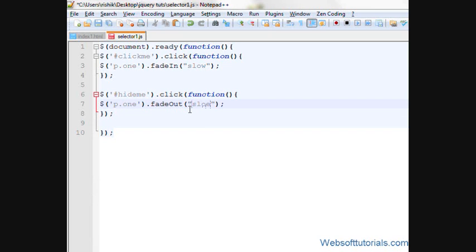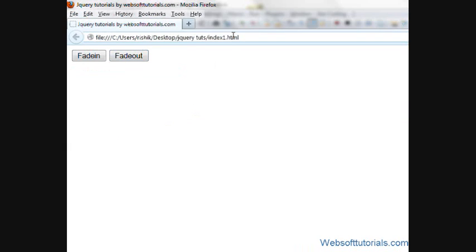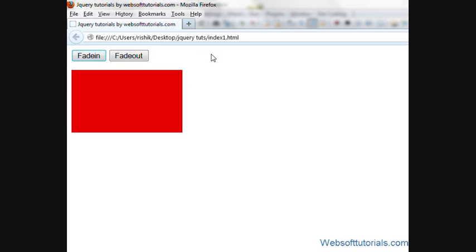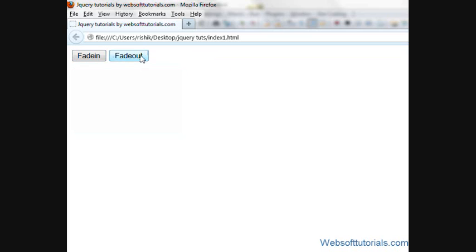slow. Guys, what will happen? If the div is on the screen, only then it will work. So when I click it now, it will not work. So firstly, I'll click fade in. Now, if I click fade out, it will disappear again. So guys, this was about the jQuery fade in, fade out function.